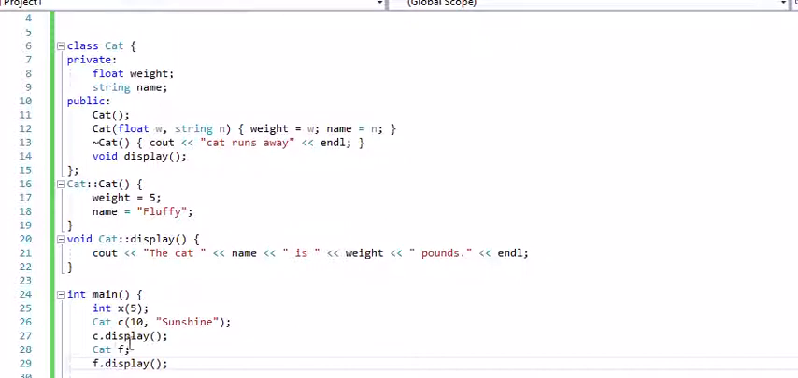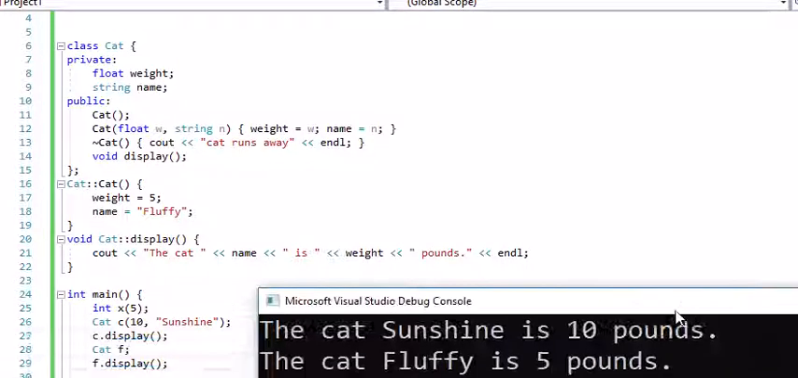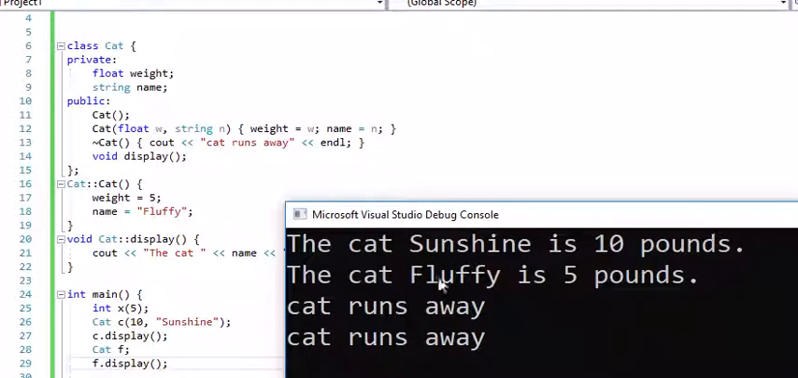And note that we don't have any parentheses here after our variable f. When we're calling the default constructor, you don't need parentheses. And it is using that Fluffy and 5 pounds for the values for our fields here. And now we have two calls to the destructor because our two cat variables go out of scope.